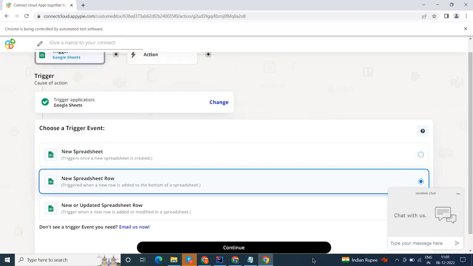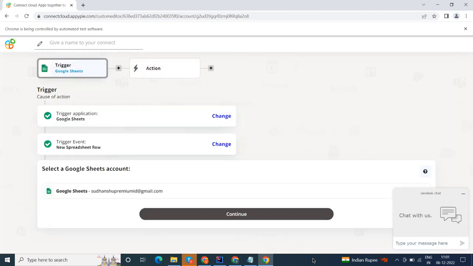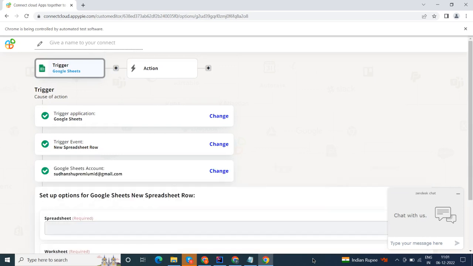In this video we will integrate Google Sheets with Microsoft Outlook to automate workflows between the two apps. We will choose a trigger from Google Sheets and then an action from Microsoft Outlook. Please watch the video till the end.